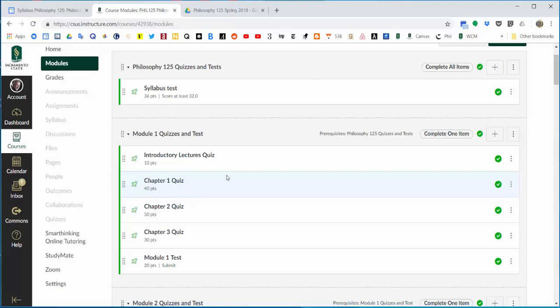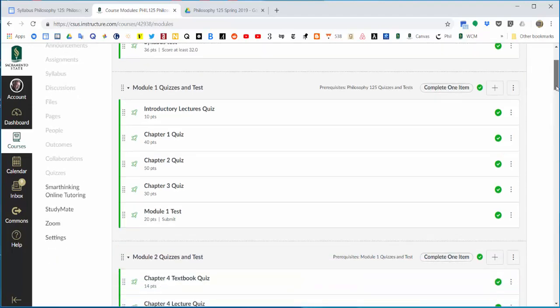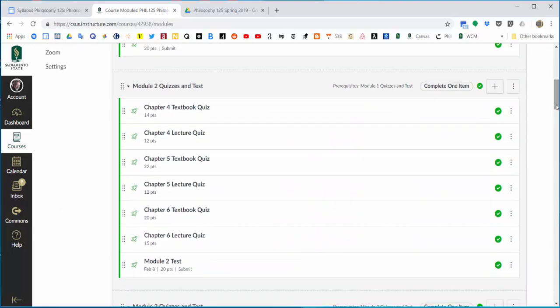The quizzes cover material that is delivered to you on the schedule page, which is the last page we will visit. And although this is not the case in Module 1, because it's a very introductory chapter, in Module 2, you'll see that the quizzes are actually indexed to the textbook or the lectures.